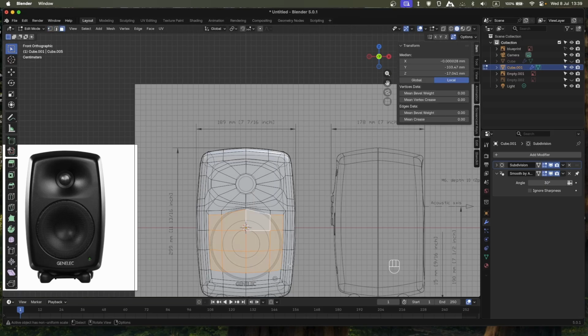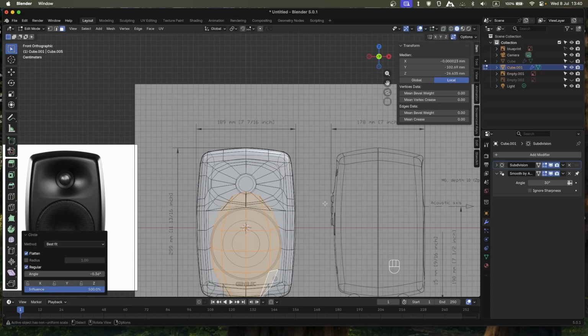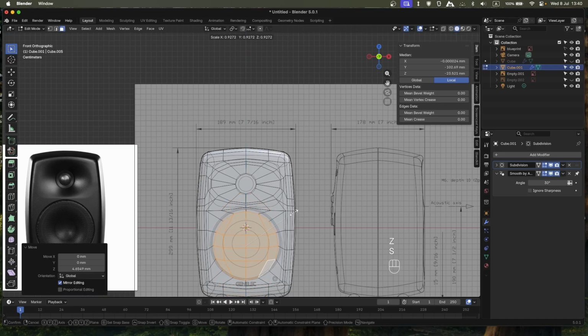It's nice that we have the blueprint as a reference. We can easily judge whether the circle looks correct and make all the needed adjustments. GZ, SZ to scale. The height needs a slight correction. Perfect. Like this. Now let's delete the inner vertices.